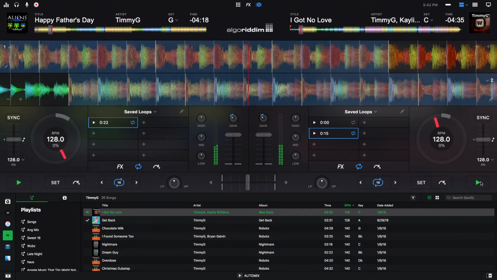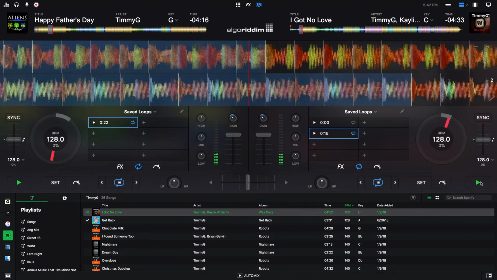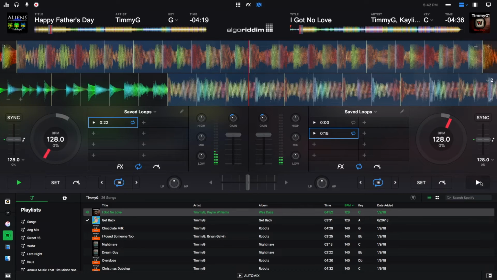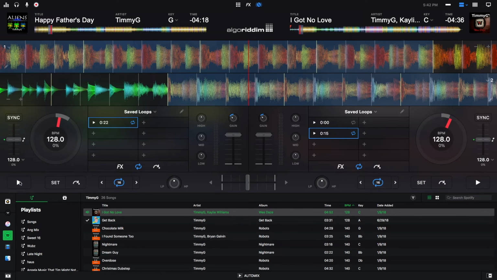So even though these are lined up, we can still hear how bad it sounds because they're not in sync the right way. Next, I'm going to show you how to make slight adjustments if you are a little bit off when you start the second track and it's not completely in sync with the first track.